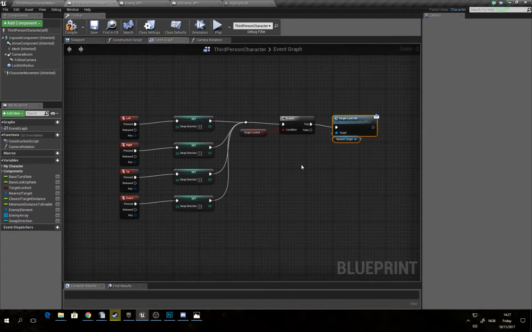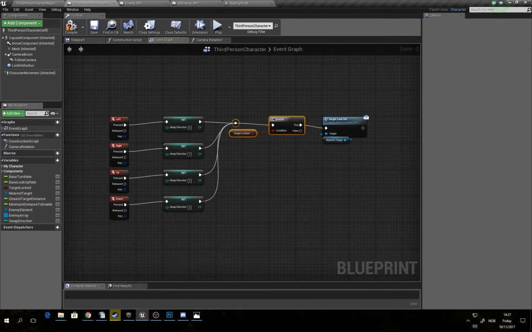And what we're starting to do here is we're starting to add logic to differentiate which way we want to swap to a target. So if we want to swap left, we have one set of things that's going to happen. Right, another, up and down. Now, up and down is not actually up and down. Up is an enemy further away, and down is an enemy closer to you. And we're saying we don't want any of this to happen if we don't have a target already.